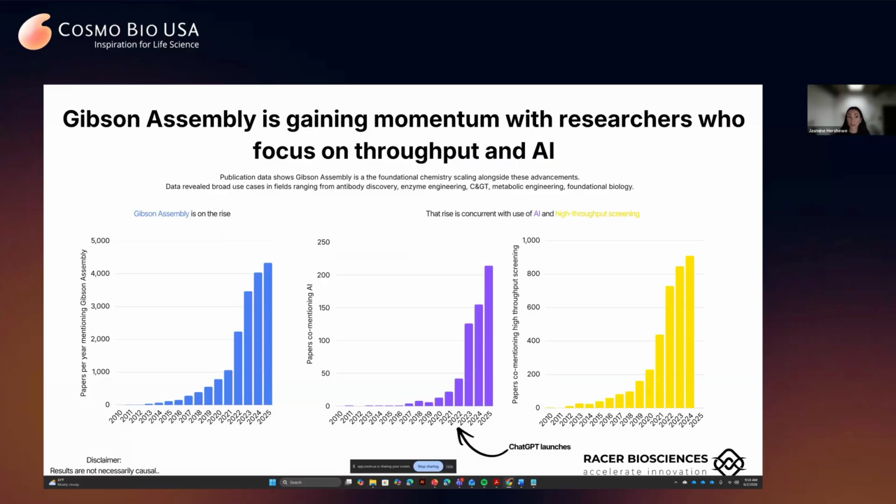And Gibson assembly in recent years is gaining a lot of momentum with researchers who focus on high throughput and AI. So here's an analysis that we did of articles in PubMed Central where we're looking for keywords of Gibson assembly in the methods section. Year over year, we're looking at papers published. And what we can see is a sort of hockey stick shaped graph where there are more and more publications year over year. And then we cross-checked for concurrent use with terms around AI and high throughput screening, which are shown here in purple and yellow. And what we can see is that the curves are very similarly shaped. And just as a time point here, in 2023 is really when ChatGPT sort of launched in earnest, which is sort of the pickup of generative AI tools.